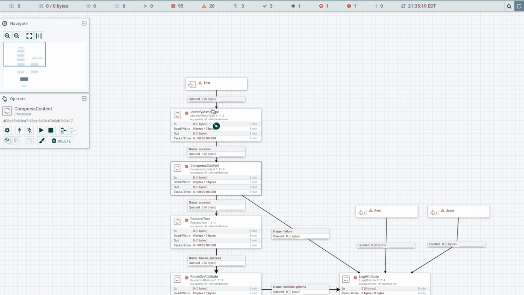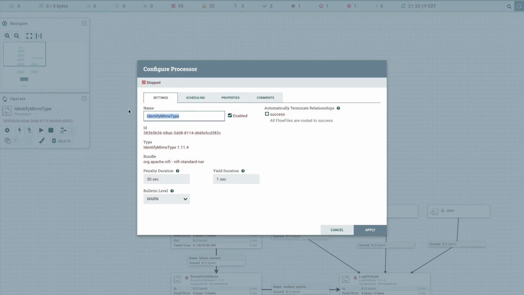So take, for example, this IdentifyMimeType processor. Well, clearly it's going to identify the MIME type, but why in the world would we want to do that? In this particular case, the reason it's done is because we just want to check to see whether or not the data is compressed. So if we configure this processor, we can give it a name, Check if compressed.